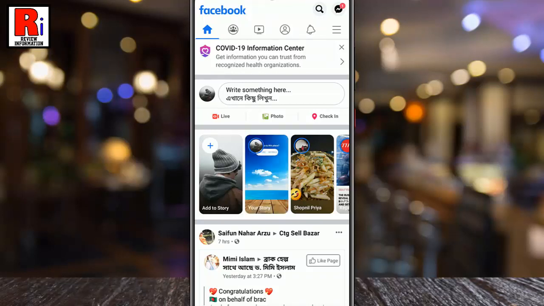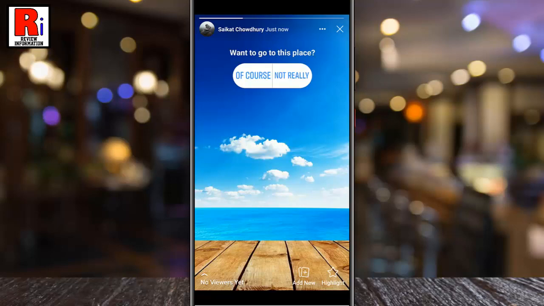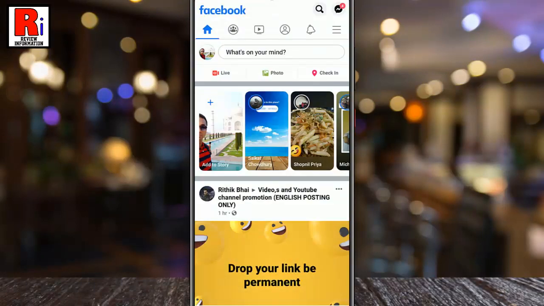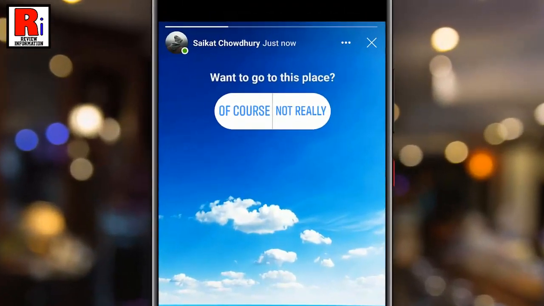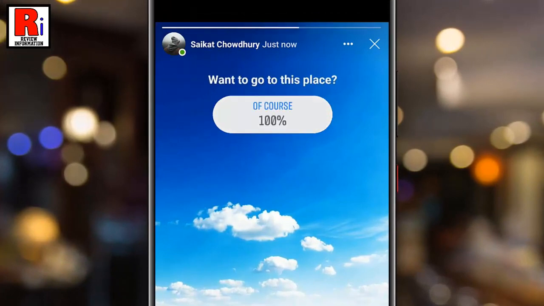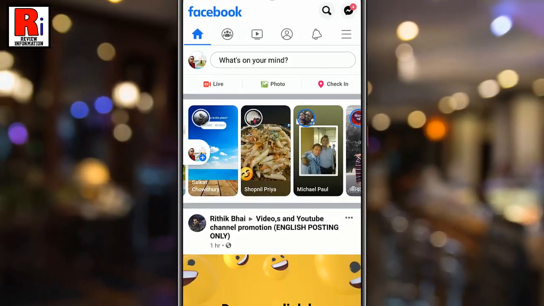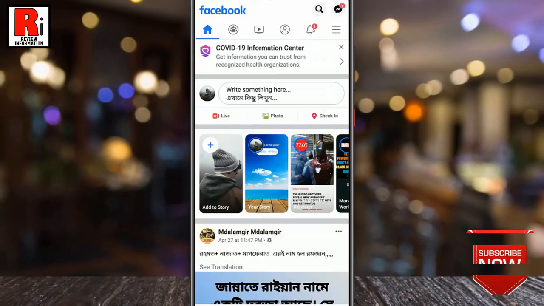Check this out. When you share your poll, people can respond by tapping an option you have provided. This is another account. Tap on the story. Select an answer. When someone selects an answer, they can see the current results of the poll. Now go back to first account.